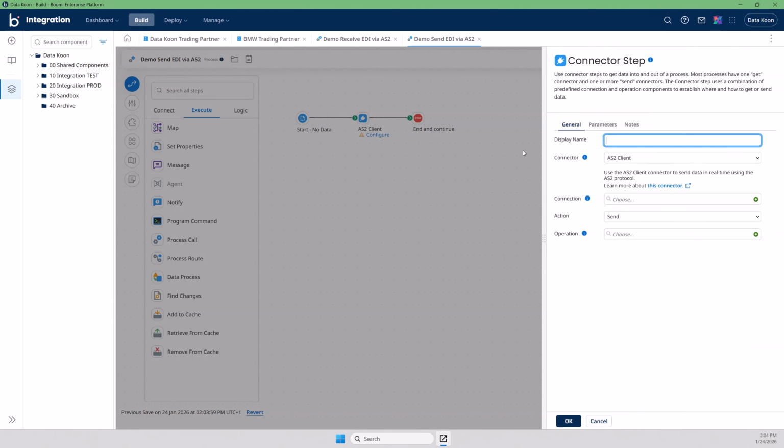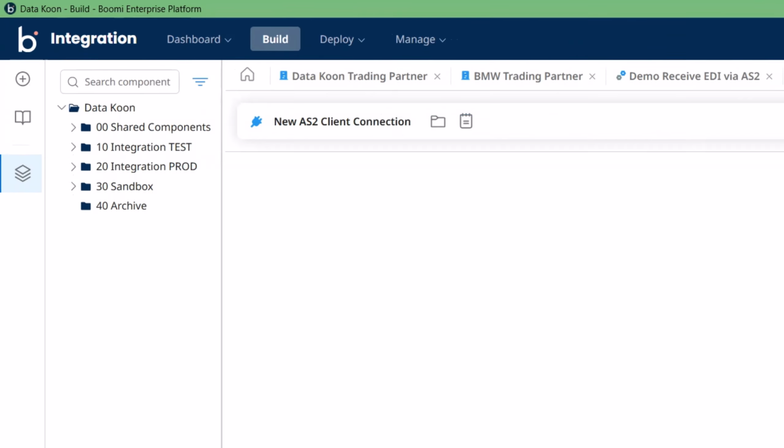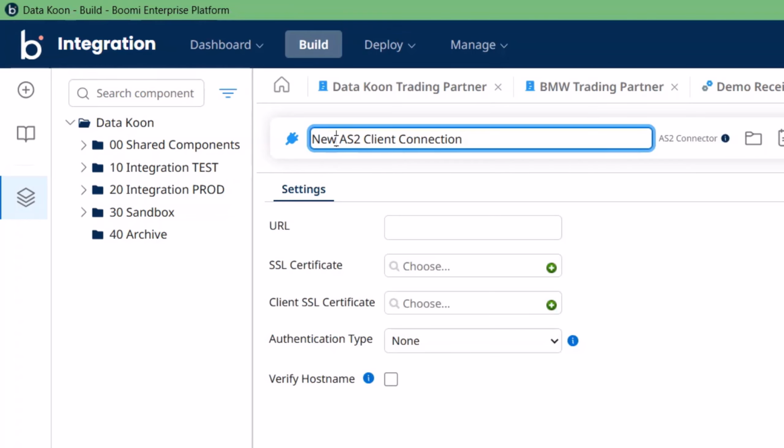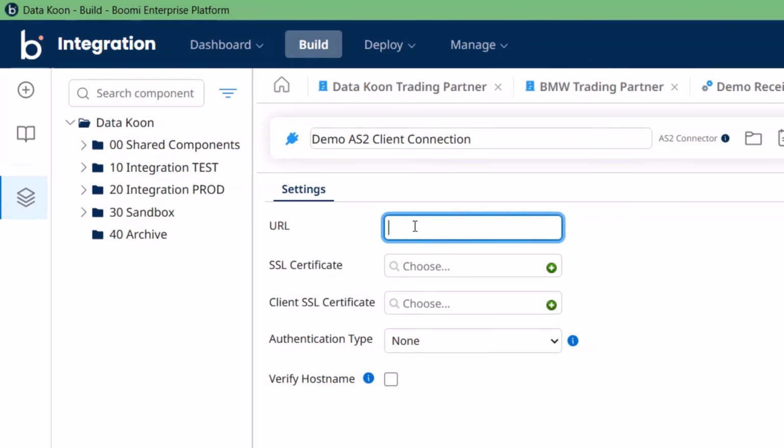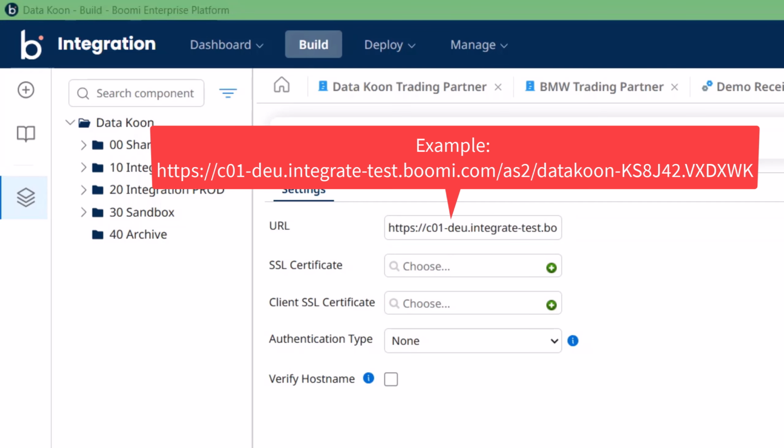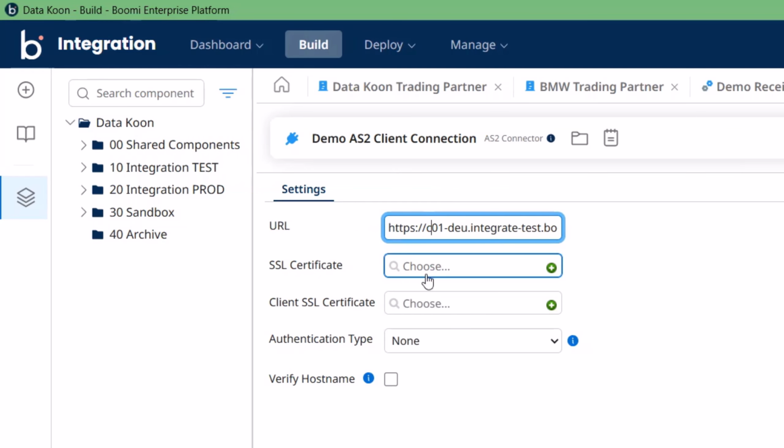Now we can configure the connector step. AS2 client. First we need to create a connection. We have this name, demo AS2 client connection. As URL we need the URL that we created before. This is an example.